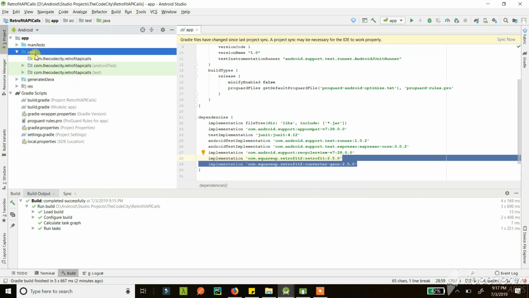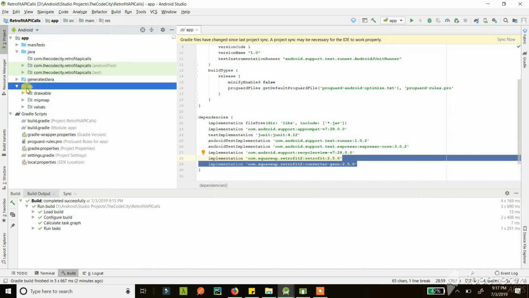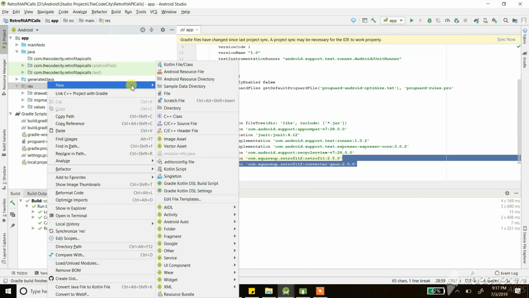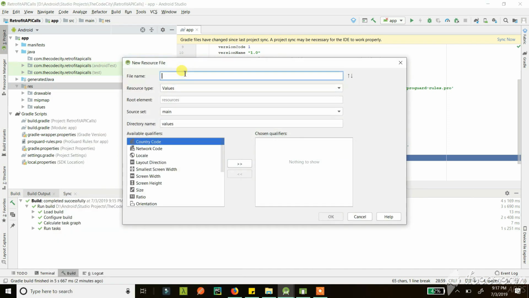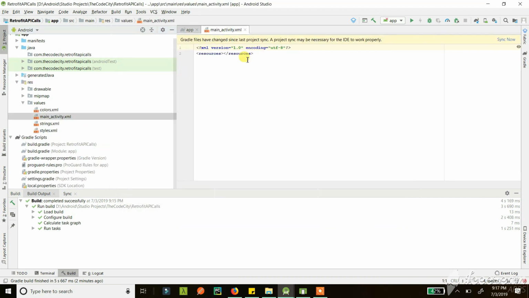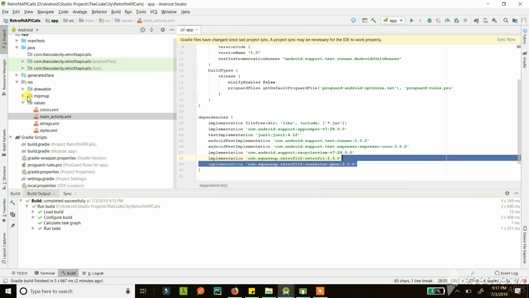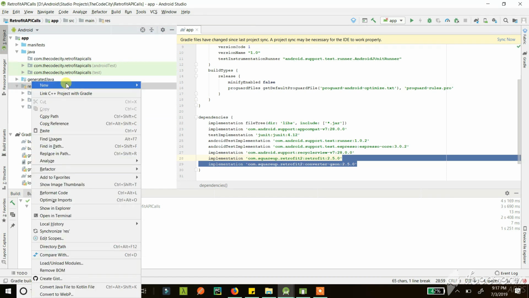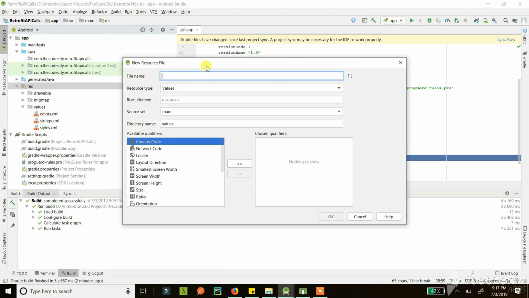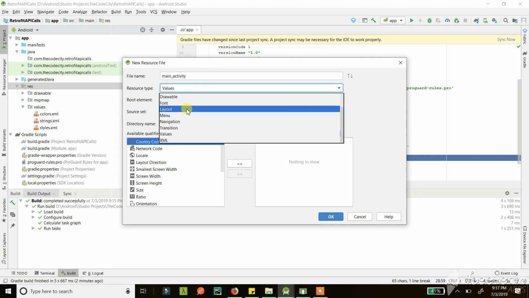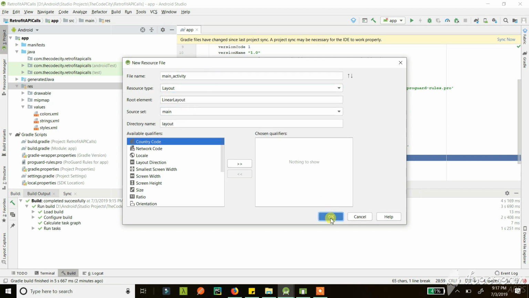Now let's create a layout first, a view in which we will be populating the data from the API response. So I'll just call it MainActivity. Okay, my bad. Now this is in values, we just need it in layout. So right click, new resource file, MainActivity. Now this is not a value, so this is a layout. So select layout from the resource type.